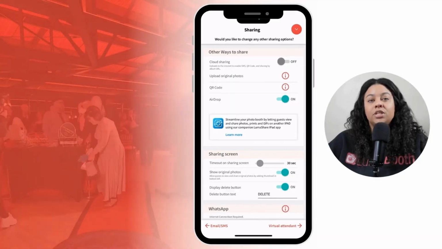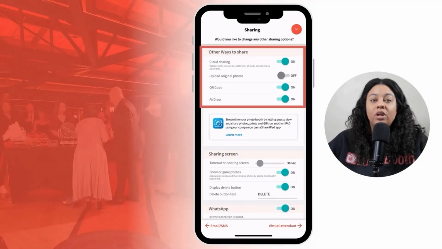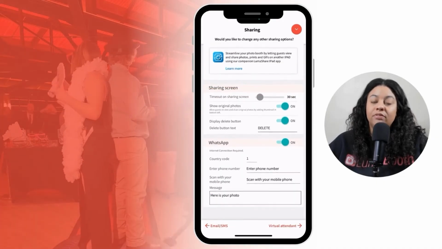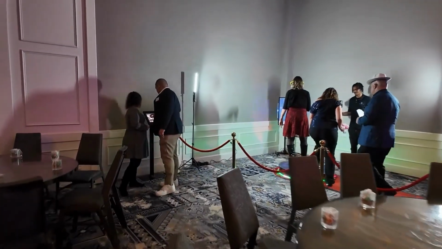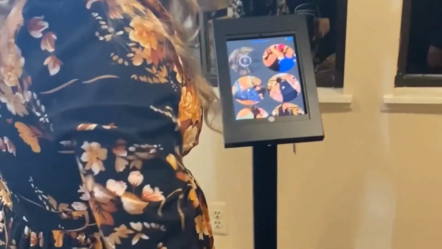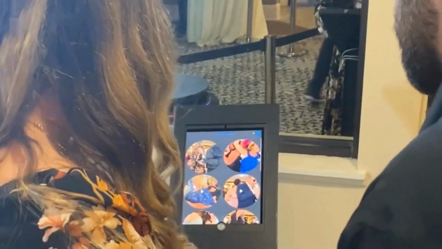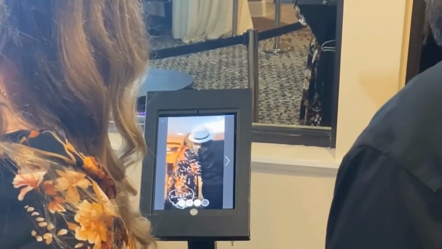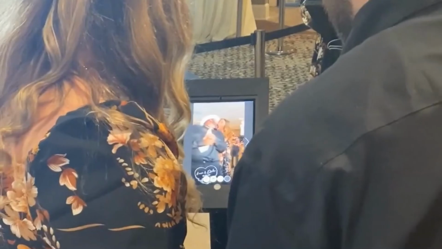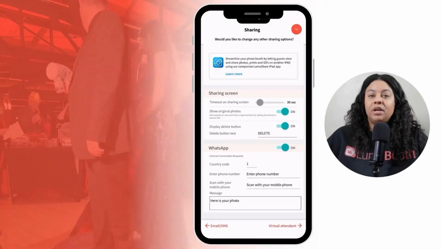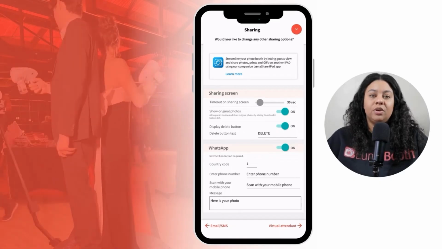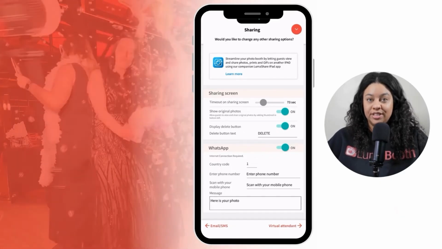There are also other ways for people to share their videos. We are going to keep cloud sharing on, and you can toggle QR code and AirDrop if you would like. If you are currently having people come to your phone or tablet to share, you may want to consider using a sharing station. This will allow you to use another device such as an iPad to allow guests to share their photos using the companion app called LumaShare. You can download it by going to the App Store and typing in LumaShare.